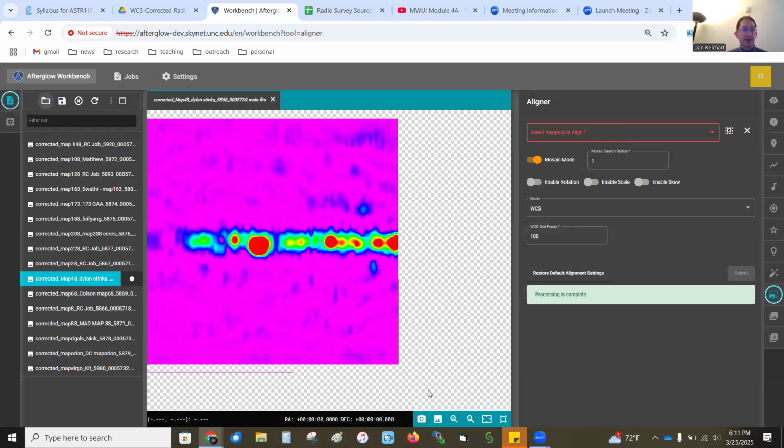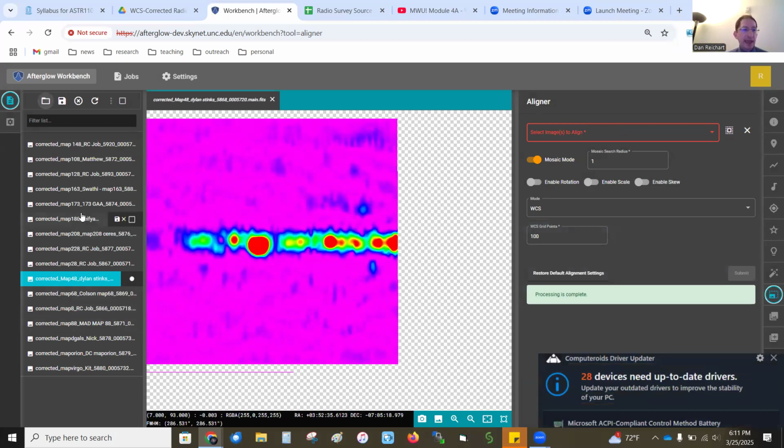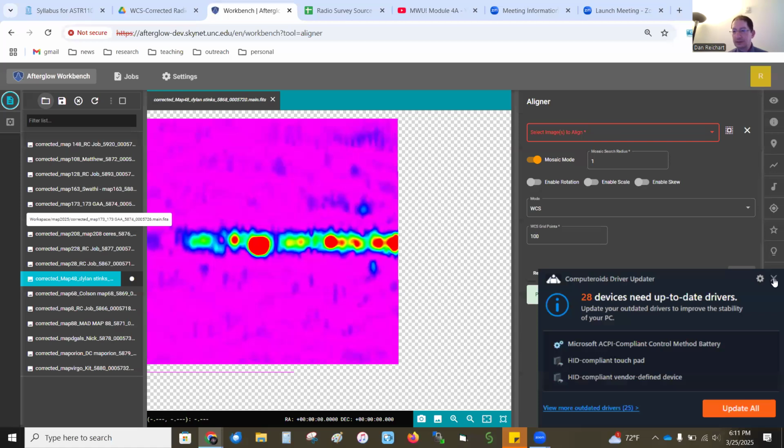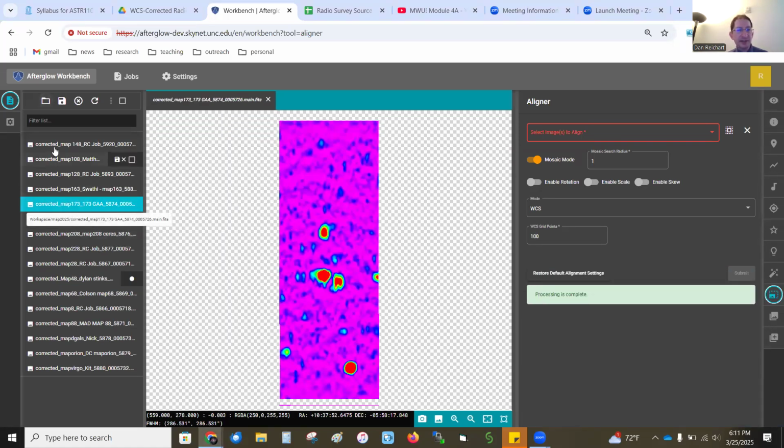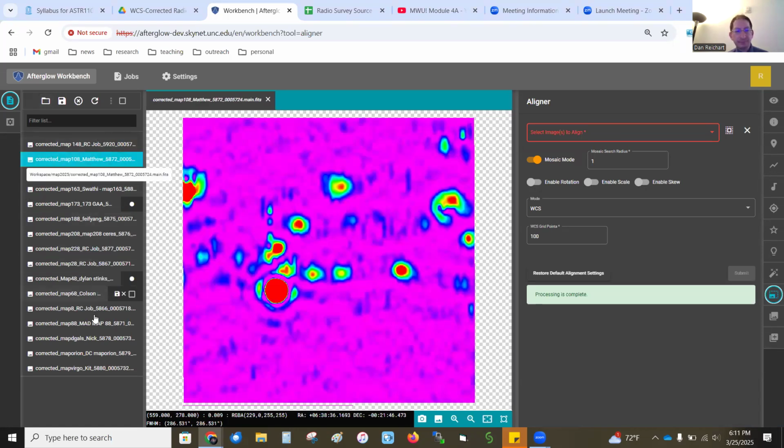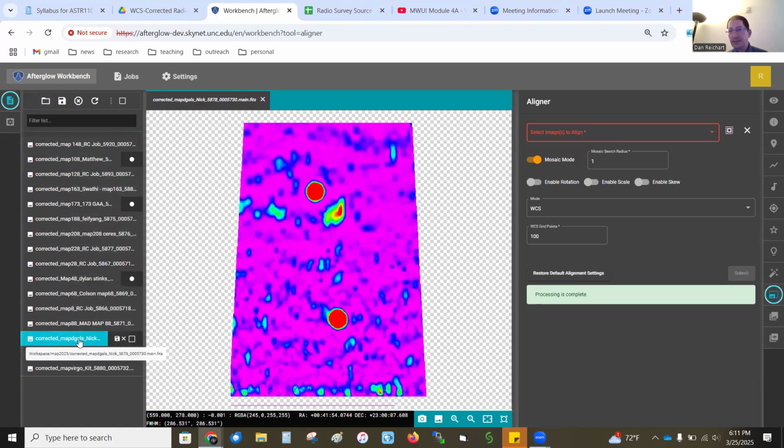Okay. So let's see, that's map 48. Don't need that. Here's map 78. Now you can check them. They look good. Different pieces of the sky. Okay, now to put them together, it's pretty easy.